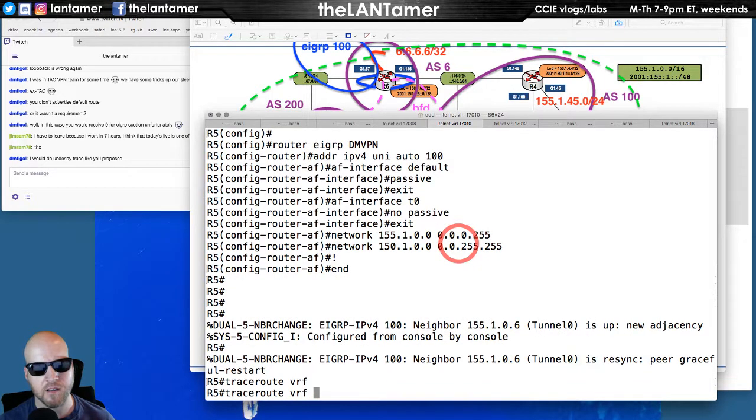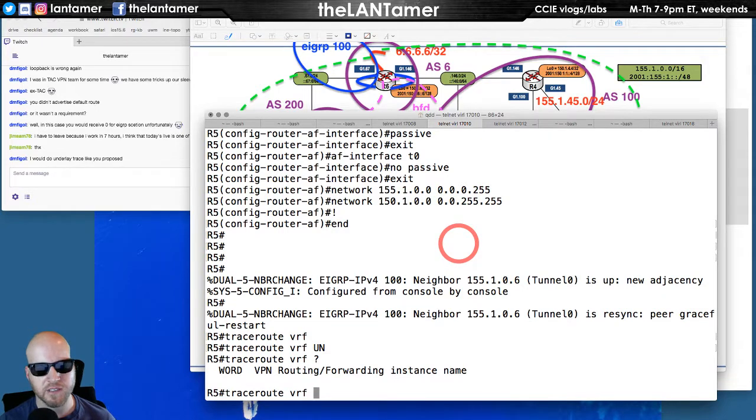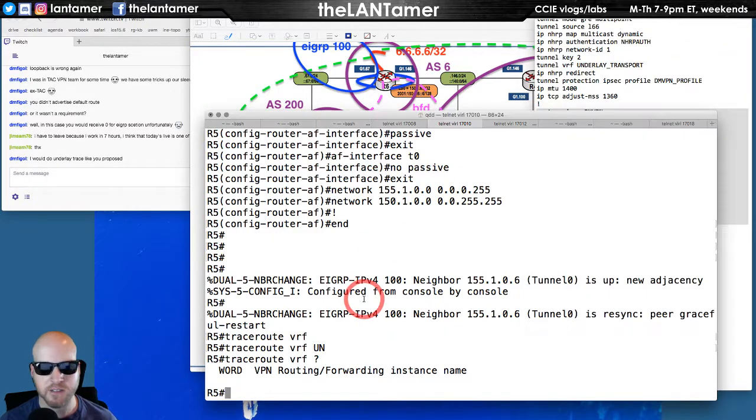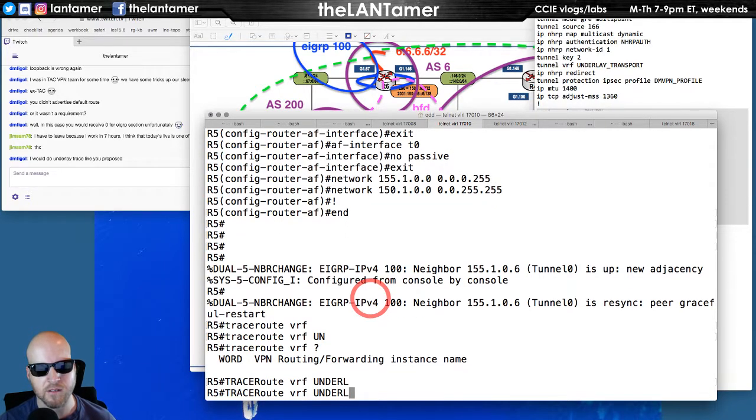VRF. Man, I can't just remember, what is the name of it? Underlay transport. That's a long name for VRF. Trace route, VRF underlay transport.